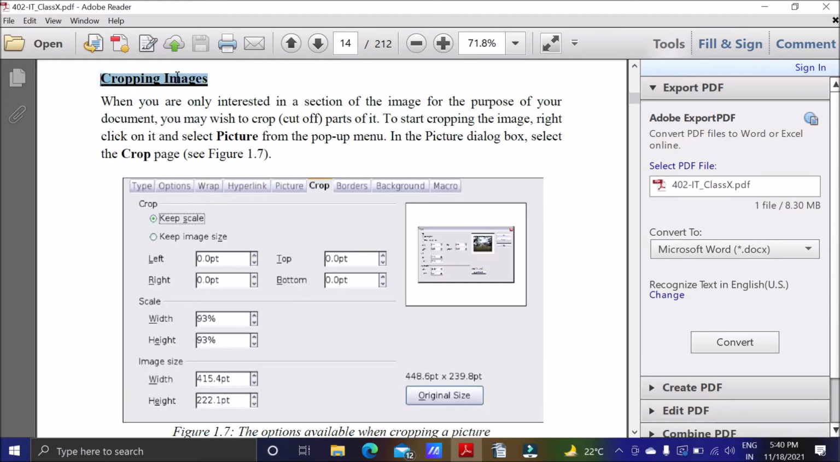Cropping images. Cropping means cutting a part of the image. So when you are only interested in a section of the image, not the whole image, for the purpose of your document, you may wish to crop or cut off parts of it. If you want to start cropping the image, you have to go for the picture dialog box, and from there we have to select the crop page.